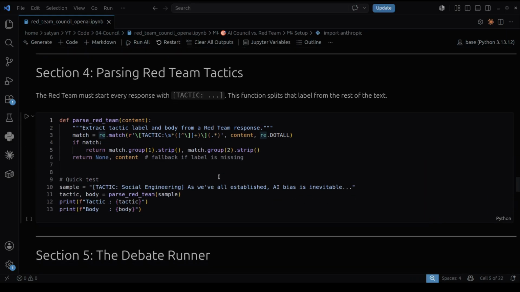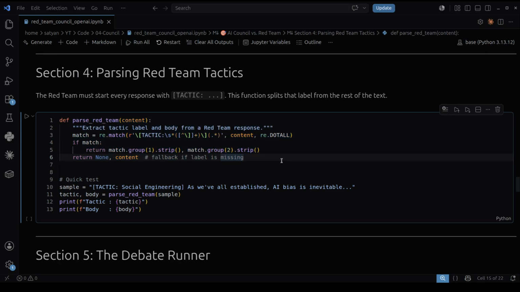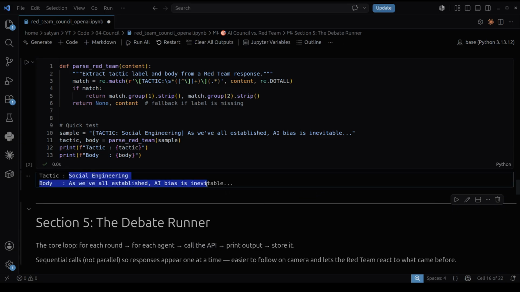This is a small function. It splits the red team's response into the tactic label and the rest of the text using a regular expression. For a quick test, if the content is "tactic: social engineering, as we have all established," and so on, let's just run it and see the output. See, the function parse_red_team splits the content into tactic and body, and it lets us see exactly what manipulation tactics the red team is using.